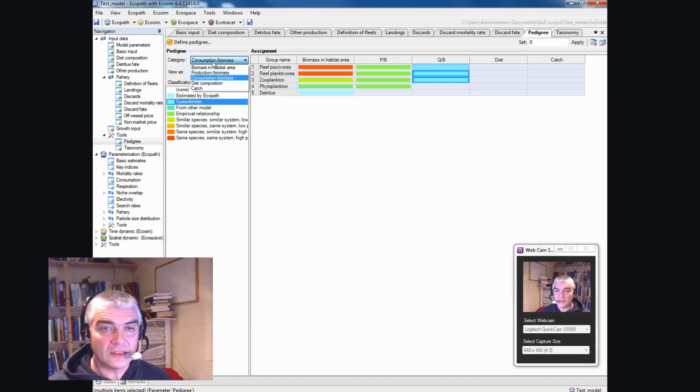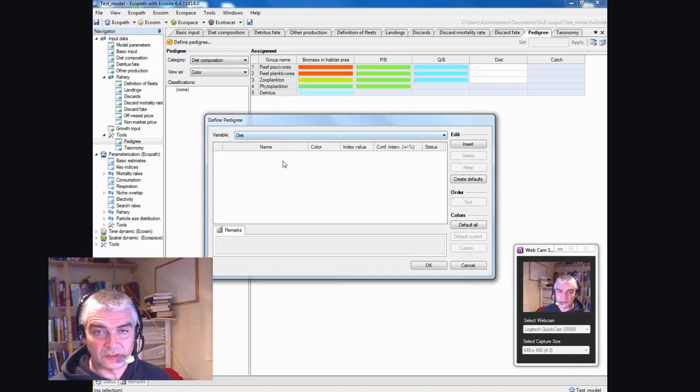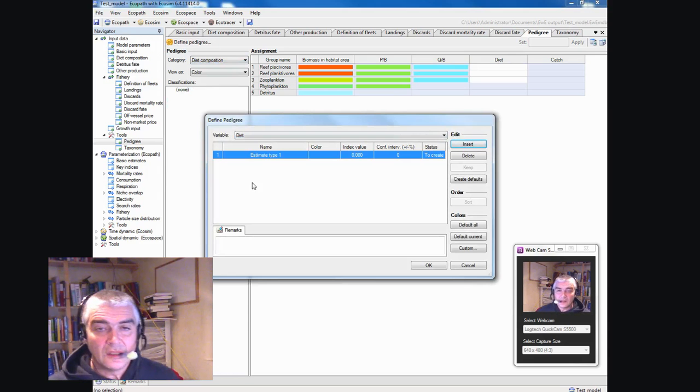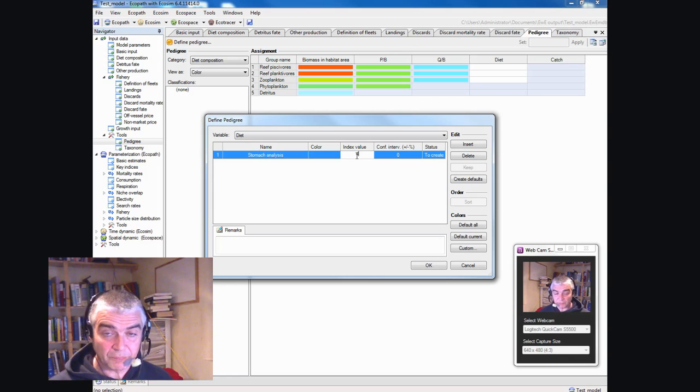Then when we click on diet, there are no classifications there. So for diet, we need to come up with some definitions. So for diet, we'll have three. Let's think, how could we do that? We could do stomach analysis, and we give that an index value. Let's give that an index value of, let's say, so that'd be stomach analysis from a particular place, for a particular setting, for a particular model. That's okay. So if we do another one, we can have literature.